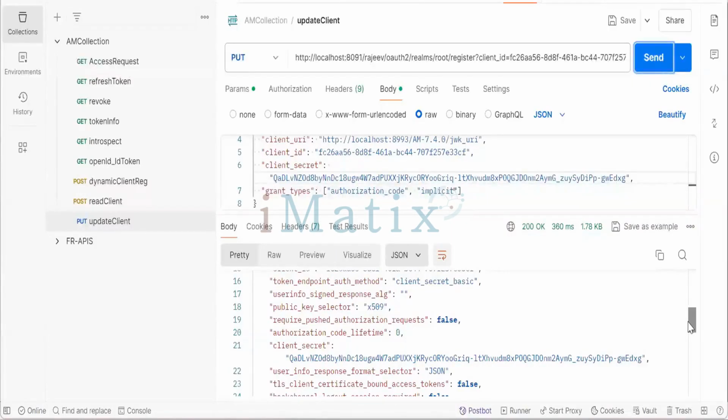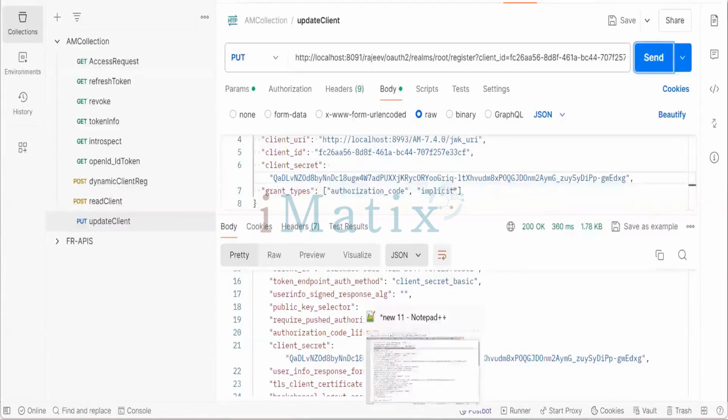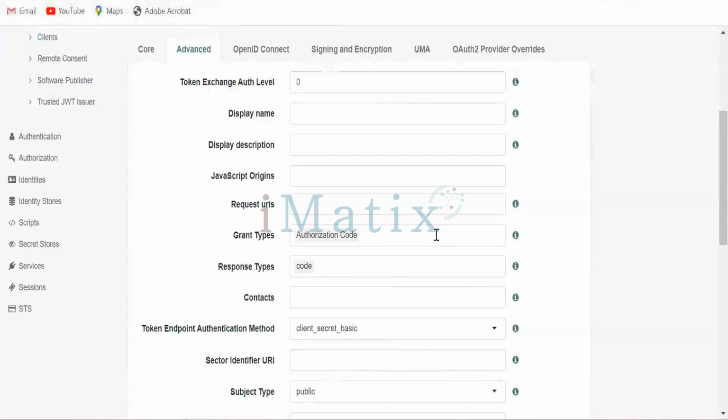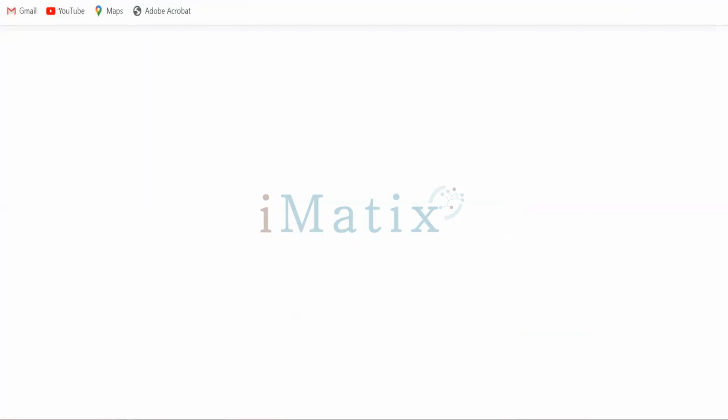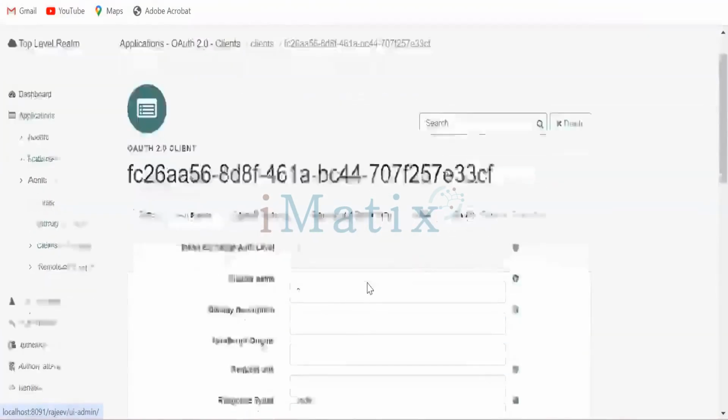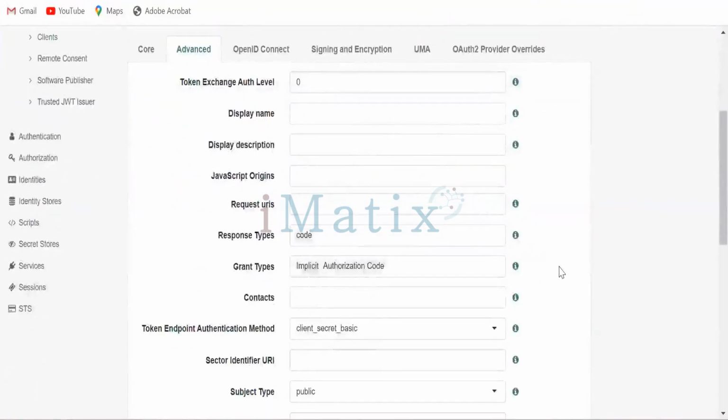That's fine. If you see, the grant type would be updated in your API. Check that in the AMMP console. The grant type is getting updated there. Refresh your page. Now go to advanced. The implicit has been added, right? That's how we can update.